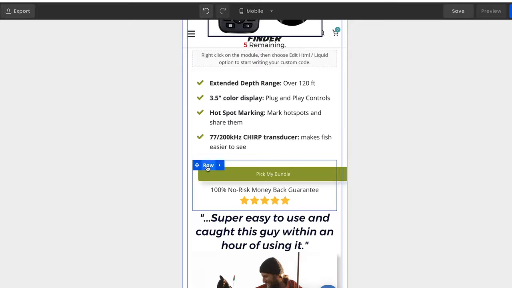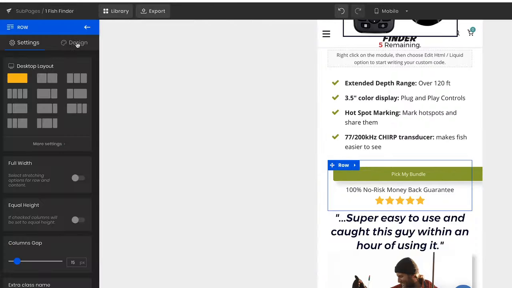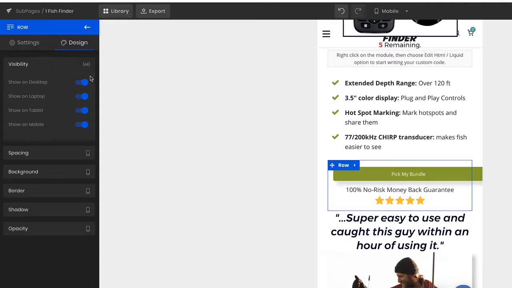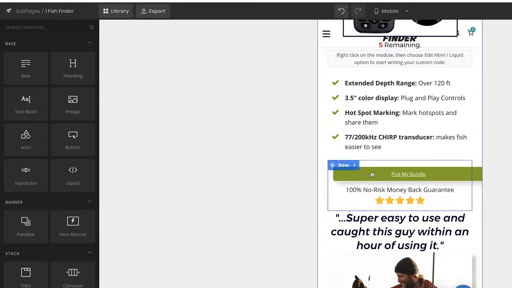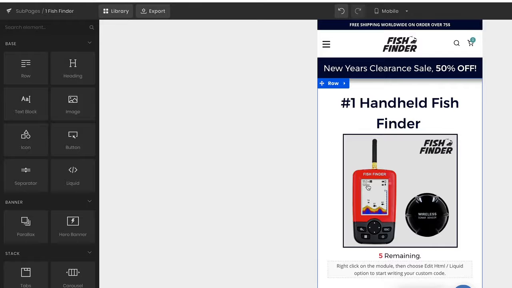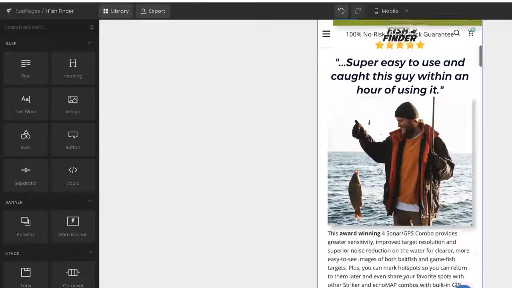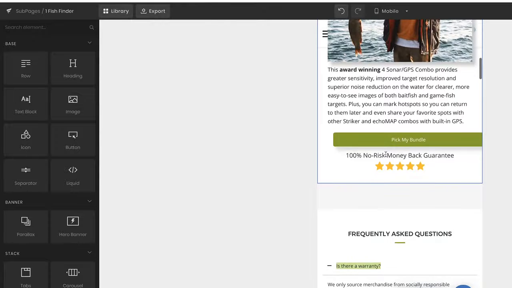Now what I have to do is make this only on mobile. So I go over to design, I go to visibility, and I hide desktop, laptop, tablet, and I just want it to show on mobile. So it's very important to know that now this is only going to show on mobile. When we go on desktop, obviously this will be hidden and we'll see our desktop layout. So that's only on mobile, super simple.